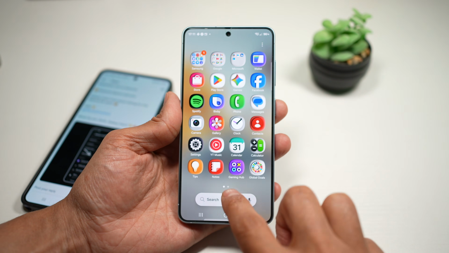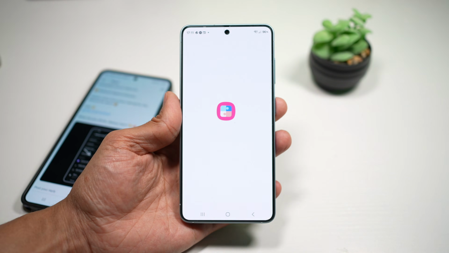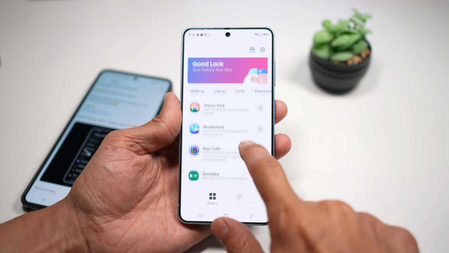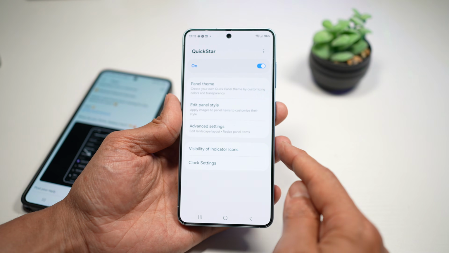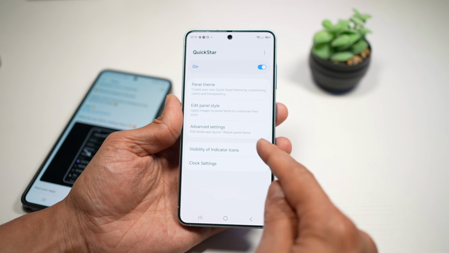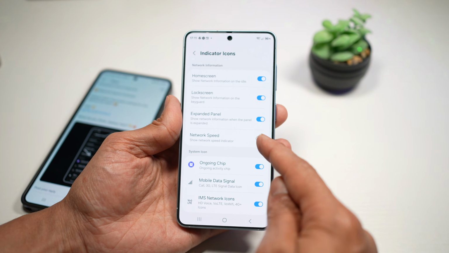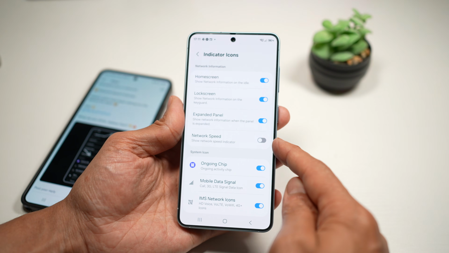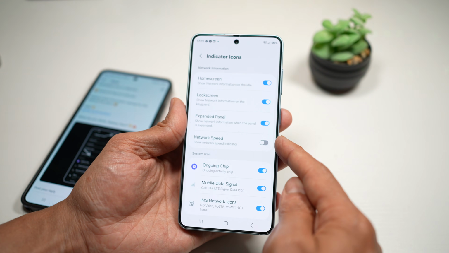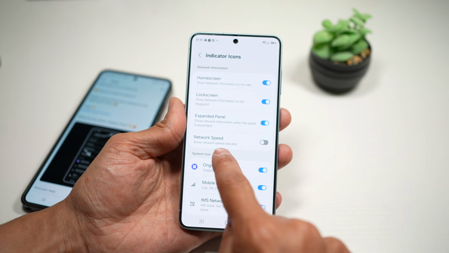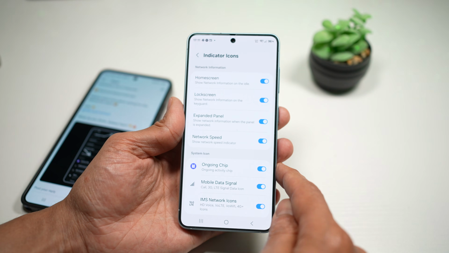Next, you want to open up your Good Lock app. In the Good Lock app, scroll down and find QuickStar, switch it on, and then tap on Visibility of Indicator Icons. Now here you'll see two new options, Network Speed and Ongoing Chip. In this video, we're concentrating on network speed. This will show the network speed indicator, so go ahead and turn this feature on.